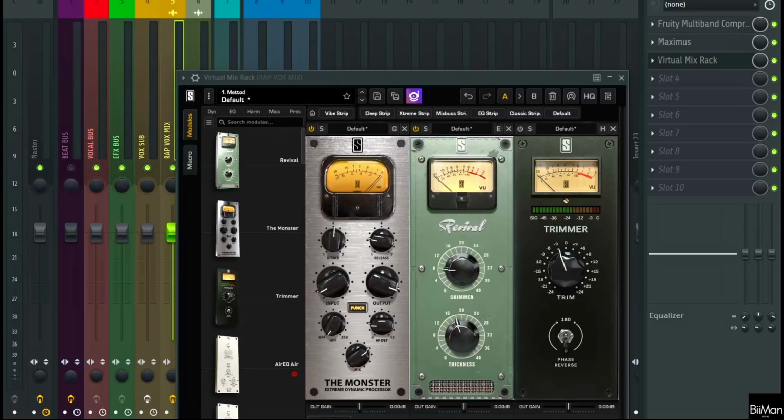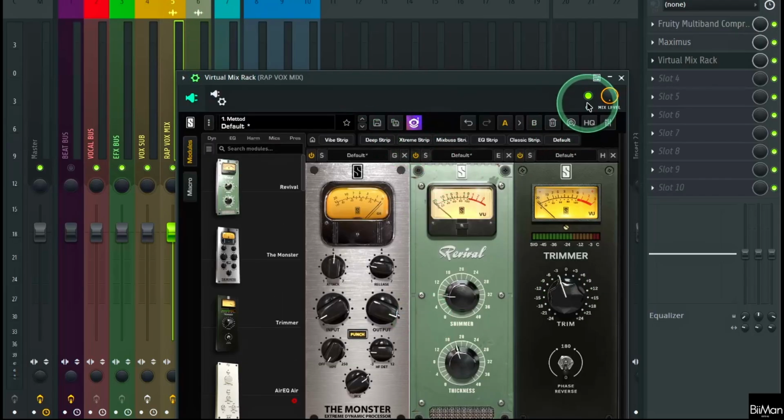And you can observe that this gives us more signal boost. So then I used this trimmer tool and attenuated the volume by -3 dB. So this is what it sounds like, first without the Slate Digital rack.